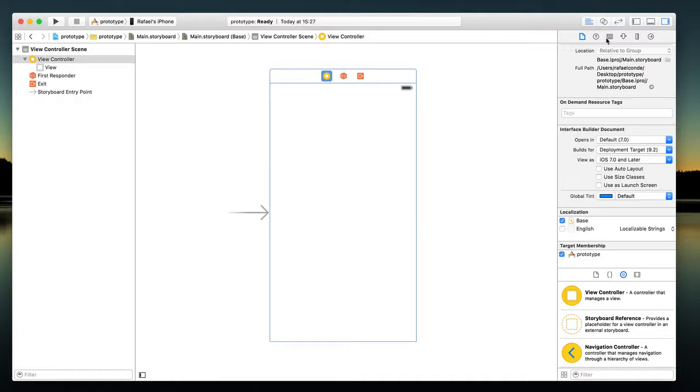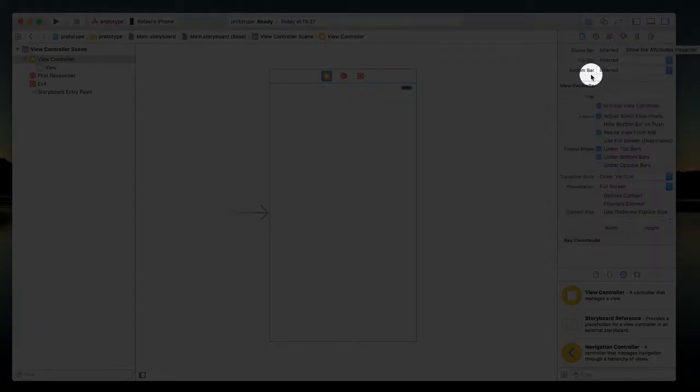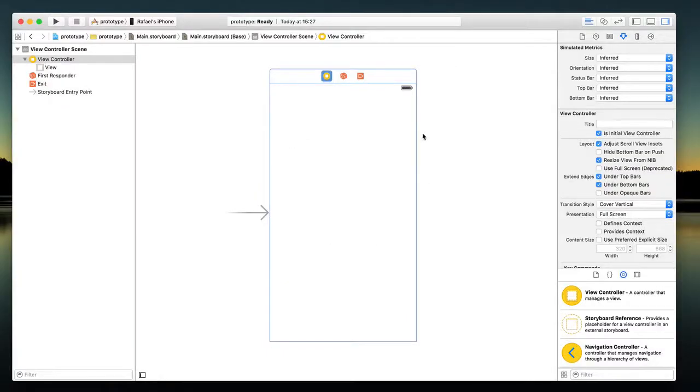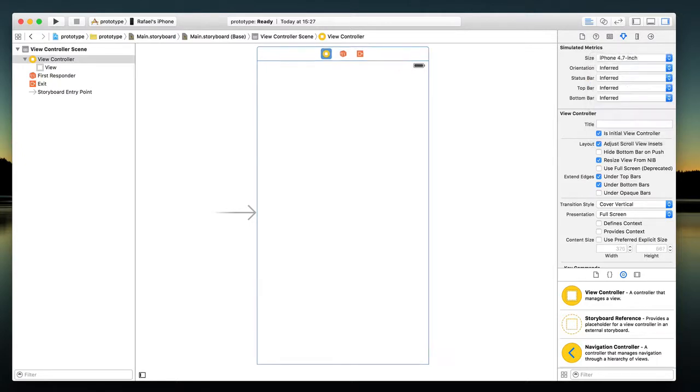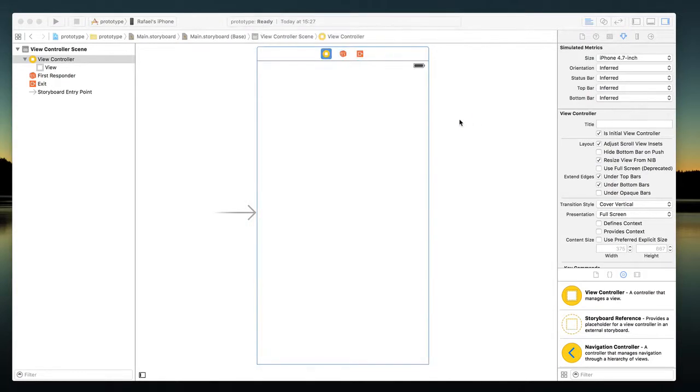Okay, and now let's select the attribute inspector. And this is for the selected artboard or view controller. And on size, it's inferred. Let's hit that and select an iPhone 4.7 inch, which is the iPhone 6 and 6S, because that's the size that I've designed my mockups. This is ready for an iPhone 6. Okay. All right, so we have that, and that's pretty cool.